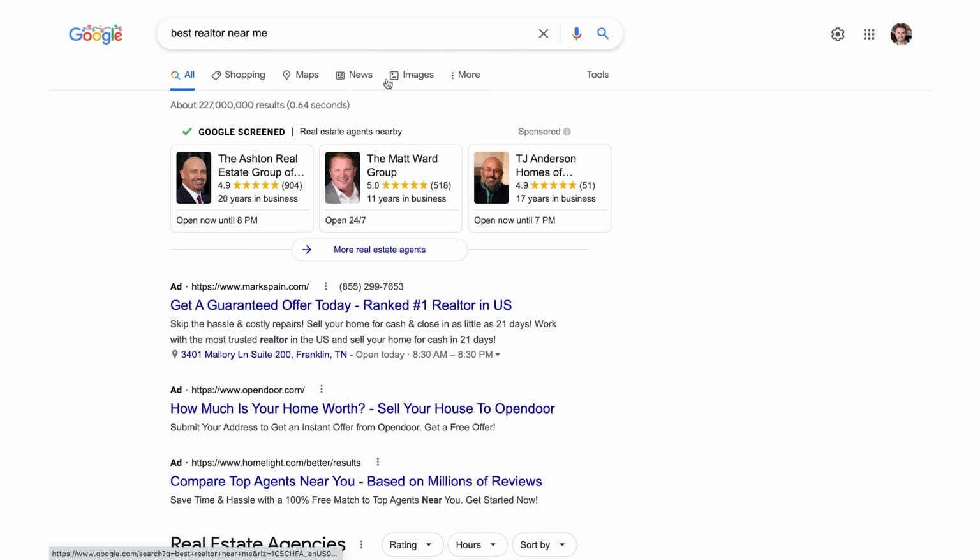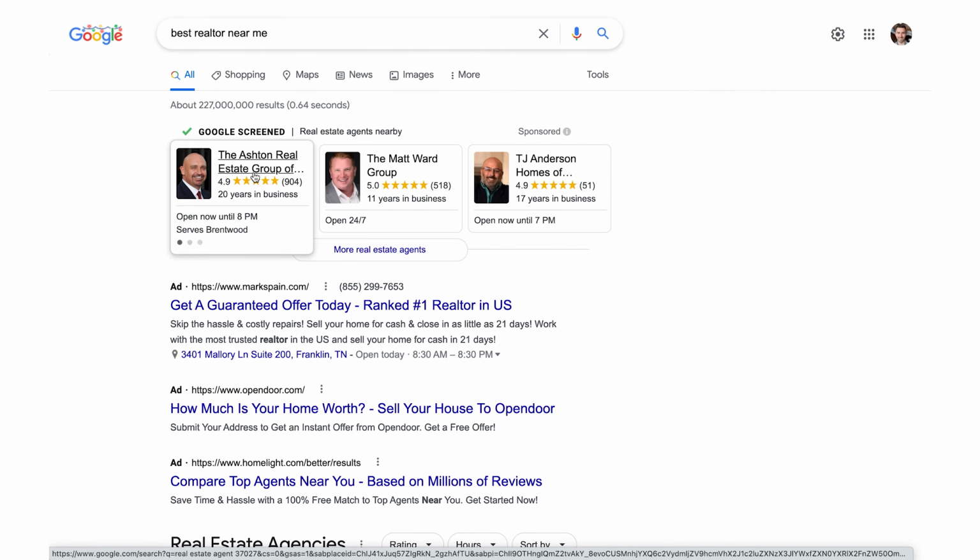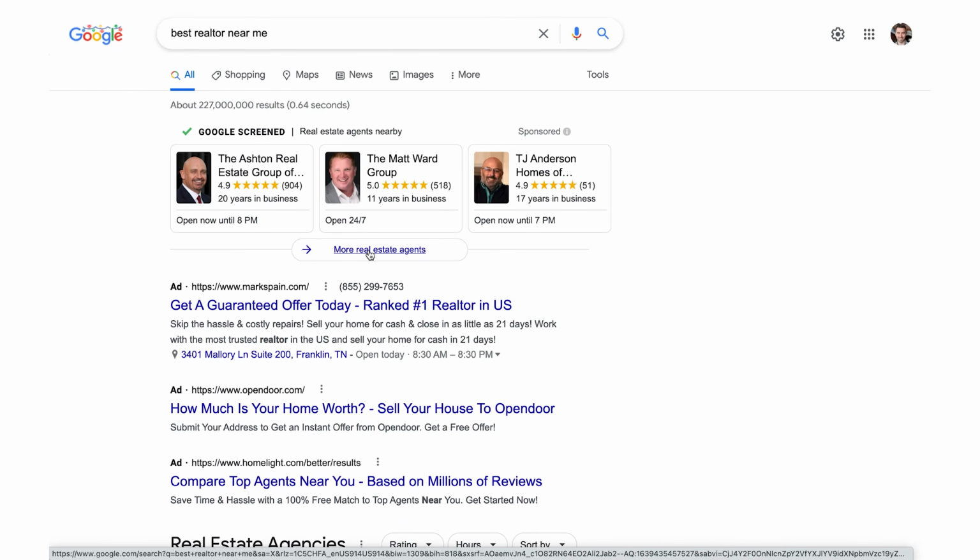Now, I've got a Google search up on the screen here, and it's best realtor near me. And at the very tippy top, you see this Google screened section. Sometimes it might say Google guaranteed. These three ads here are called Google local services ads, and they're fantastic, but they're not what we're talking about today. You can click on more real estate agents and do more with that. That's another video for another time.